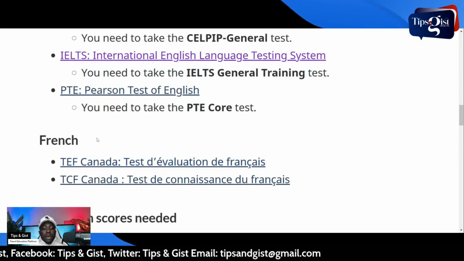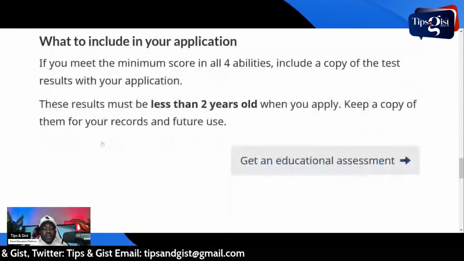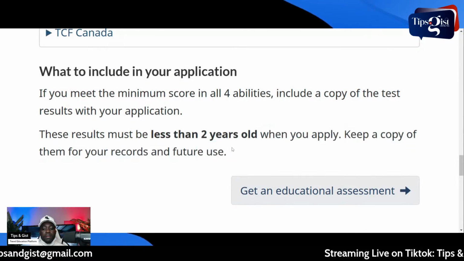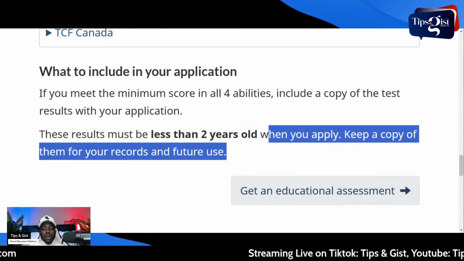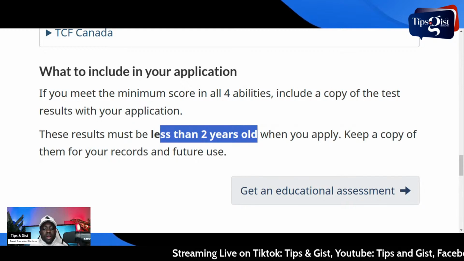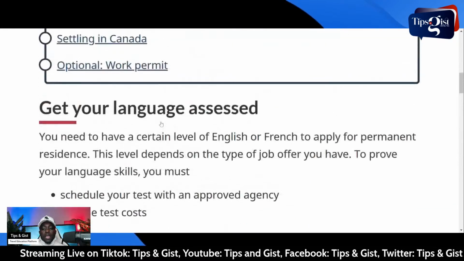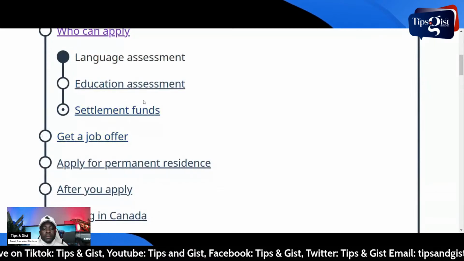All right. Now I think we are done with the language. The IELTS is valid for no more than 2 years. Once you have written the IELTS, it is valid within 2 years. So when it expires, you need to write again.